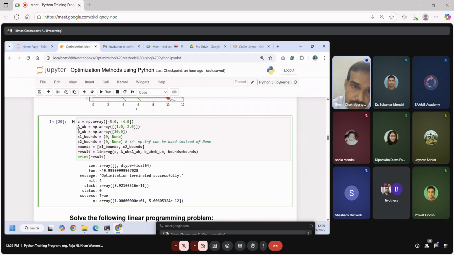And that is the right hand side, b underscore ub. This is commonly used in coding. That's why we have written A underscore ub and b underscore ub, meaning A_ub x less than or equal to b_ub. Suppose you have a constraint greater than or equal to, just convert it to less than or equal to by multiplying by -1. That's all.